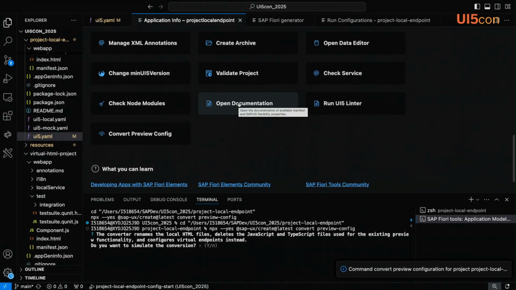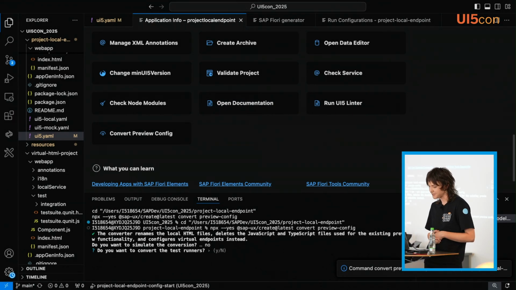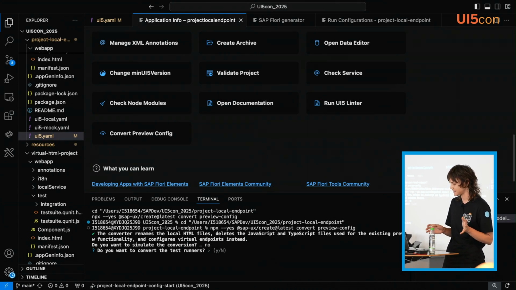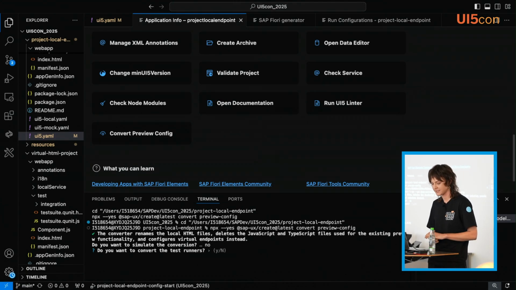Okay, we got our first question. In short, it asks us if we would maybe like to simulate those changes first, because this command will alter files. But since I will explain everything to you, we can answer this with no. The next question is if we would like to also convert the configurations of our tests to run on these virtual endpoints. And for sure, we would like to do so.